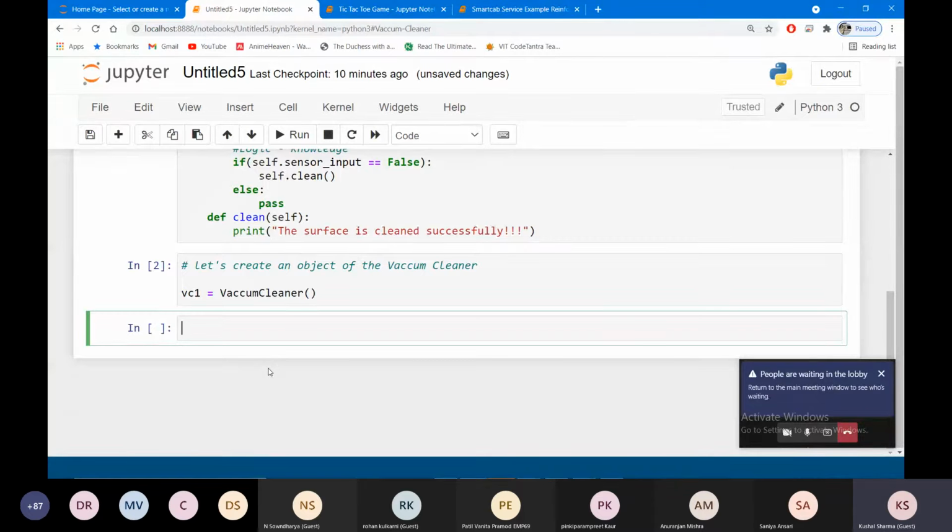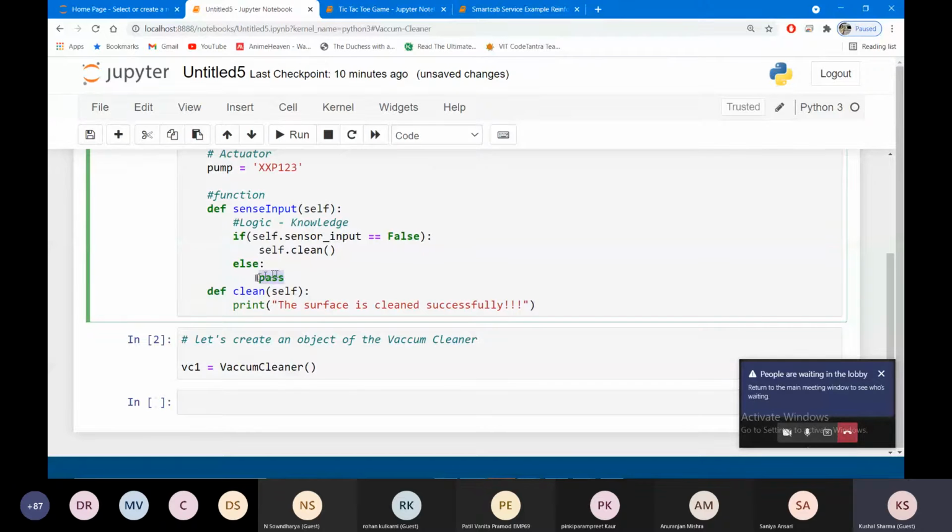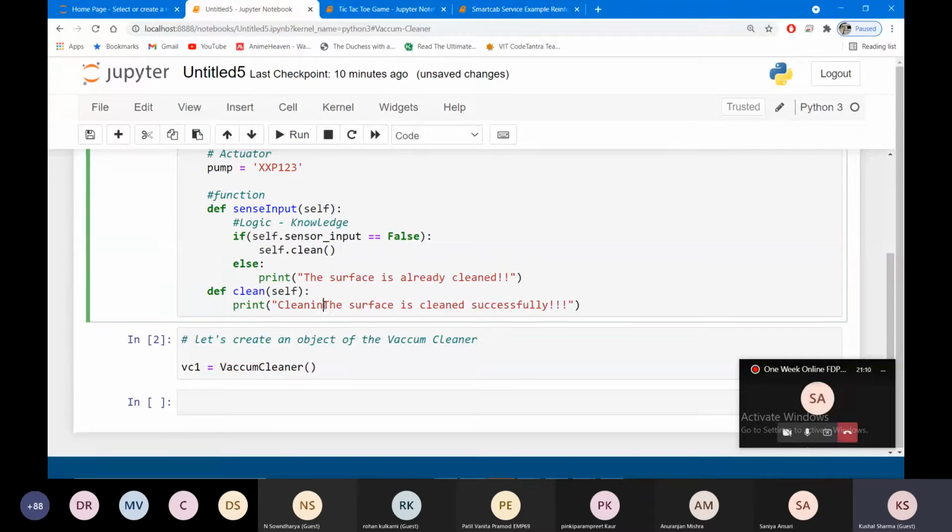Now, instead of else, I can write here that the surface is already cleaned. So I can print here instead of writing pass: the surface is already cleaned. Here we have written already cleaned, and here we can write cleaning dot dot dot slash n, then the surface is cleaned successfully. And here we can write agent cleaning the surface. Yes. So now let me execute it again.